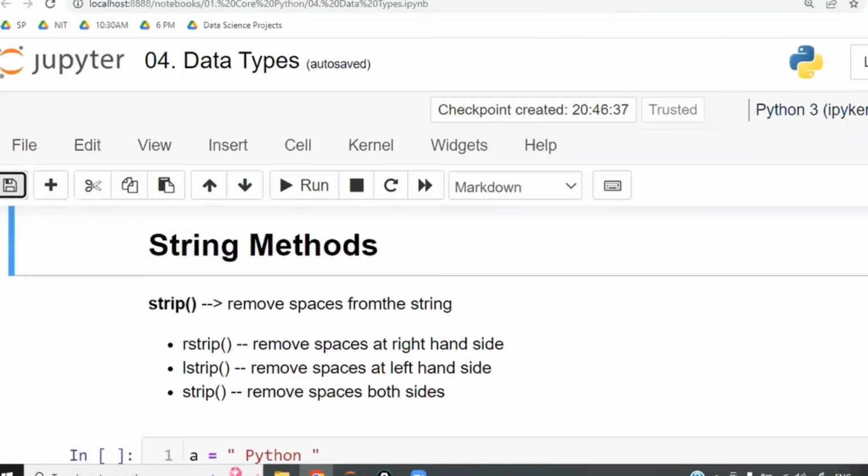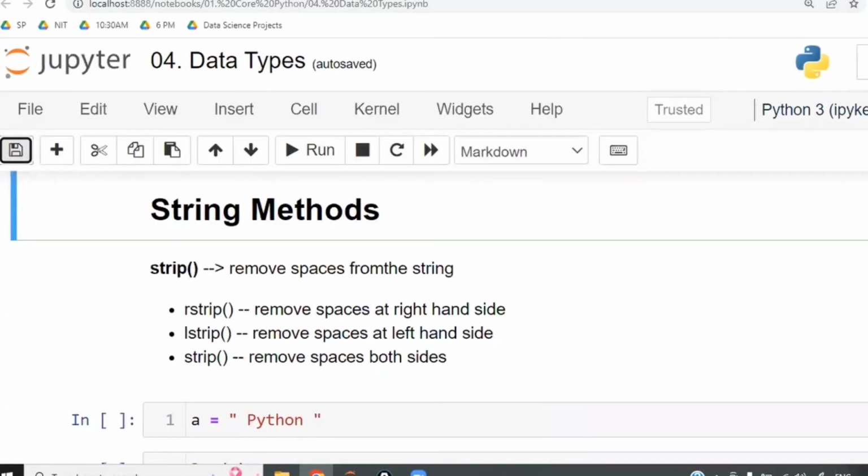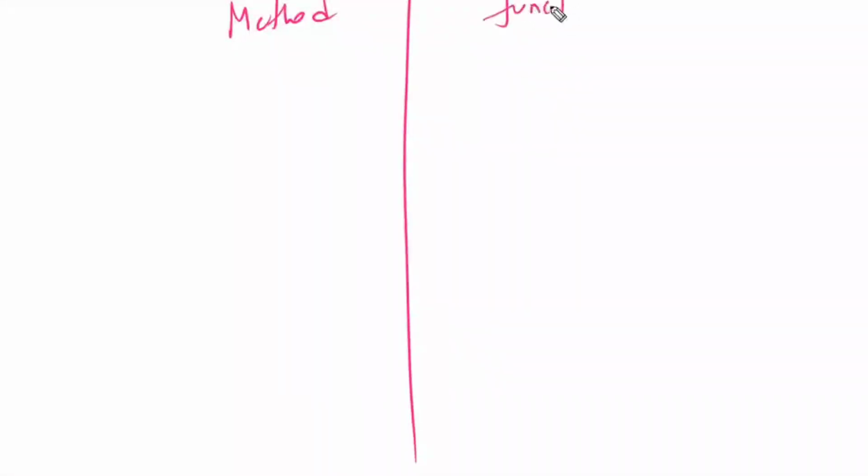string methods. We have certain methods in the string. Now, one more interview question. What is the difference between a method and a function?